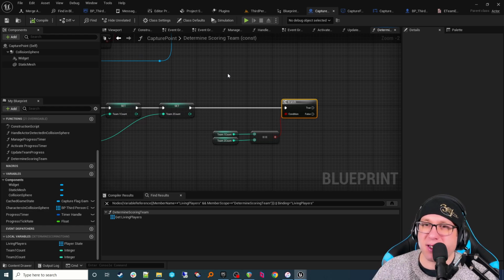Now, C++ has a great type for that called a TPair. We don't have that in Blueprint. So there's lots of ways we could do this. We could be sloppy and just have a map with one entry and get the zero array entry of the map. I don't like that. So what we're going to do is make a struct, and it's just going to hold the team and the score. So let's do that real quick.